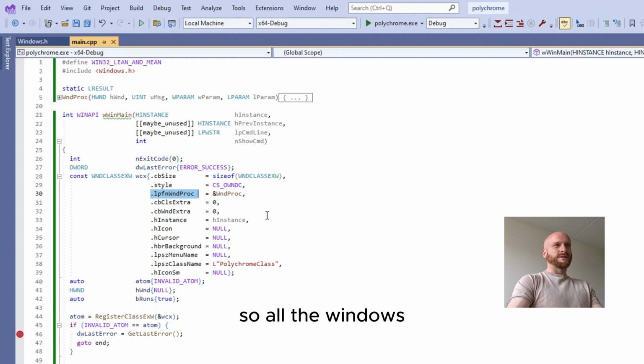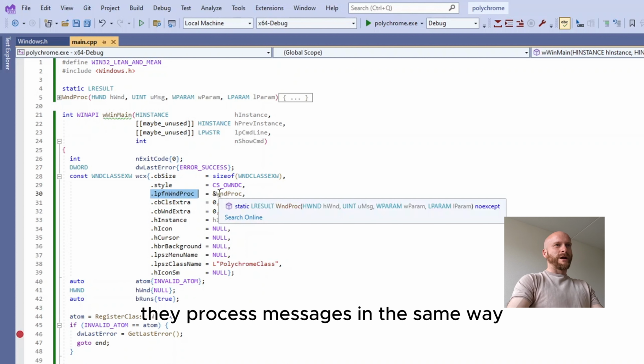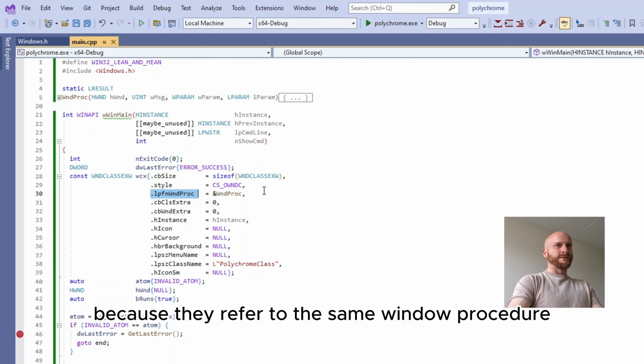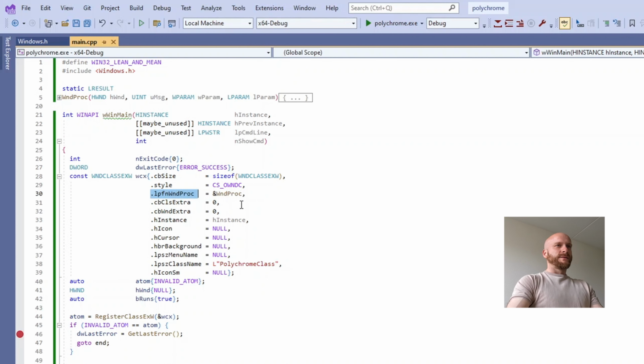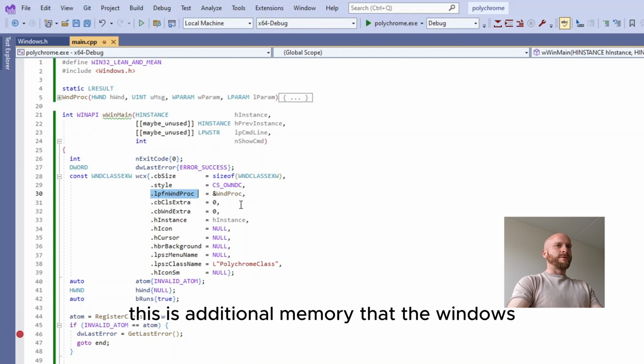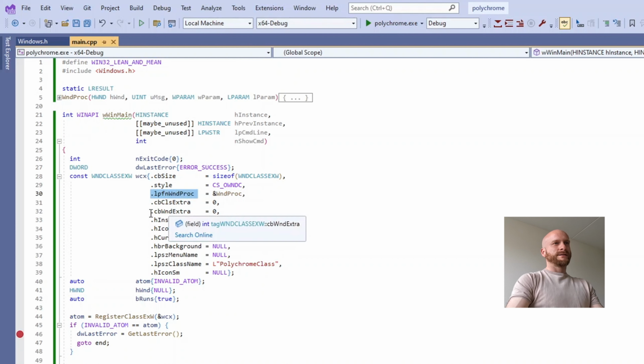So all the windows that you create from a particular class process messages in the same way because they refer to the same window procedure. Then you have this class extra and window extra. This is additional memory that Windows will allocate for you if you create a class or if you create a window from that class.